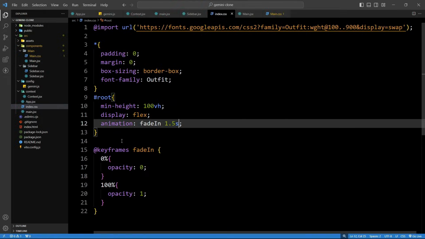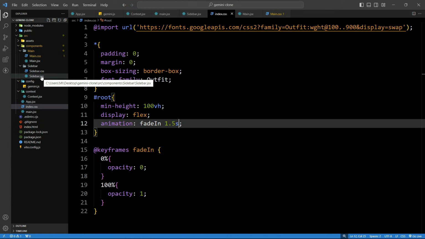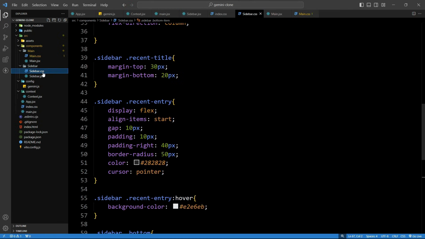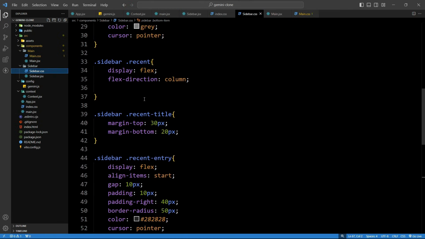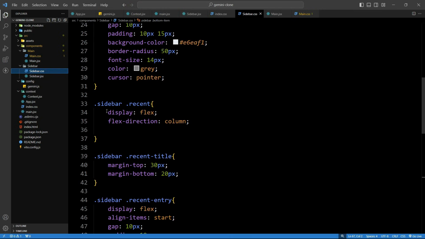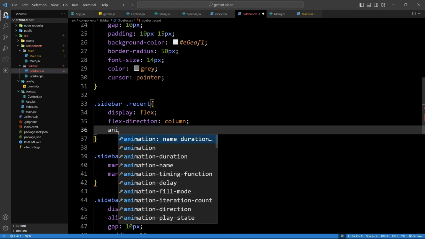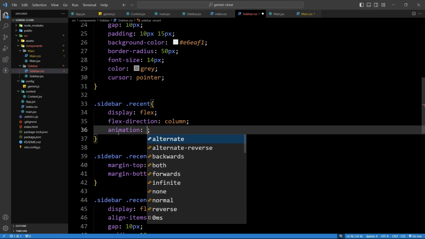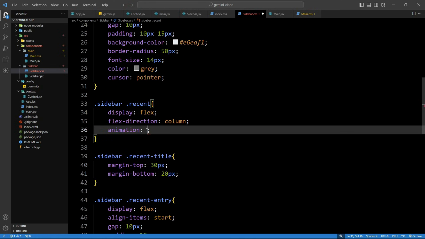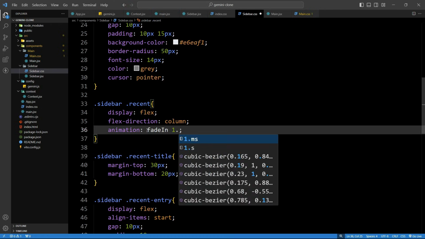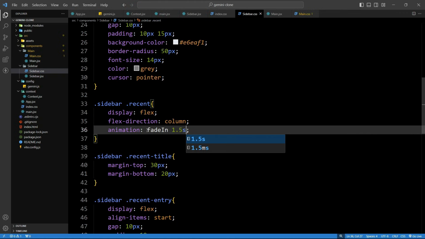Now we will add this animation in the sidebar component also. So let's open sidebar.css file, and in this recent class name we will add animation and here we will provide the keyframe's name, fade in, and we will provide the duration 1.5 seconds. We will save the changes.